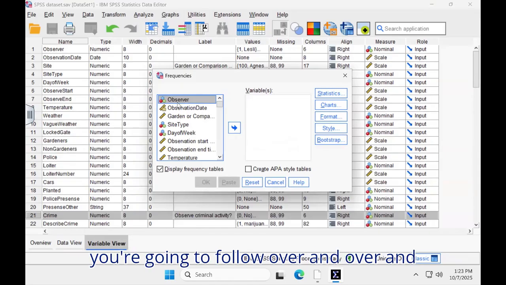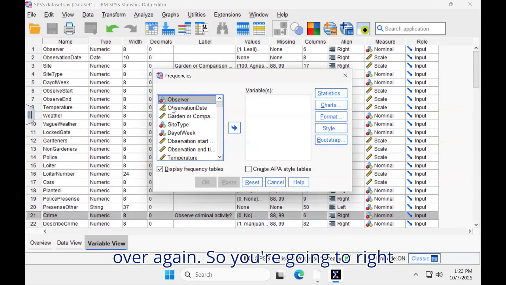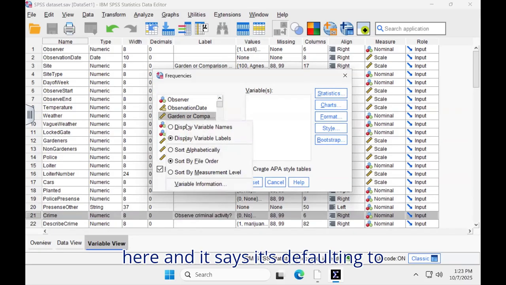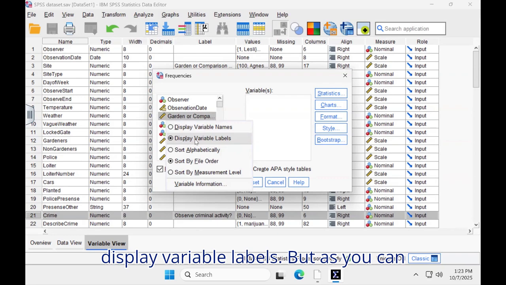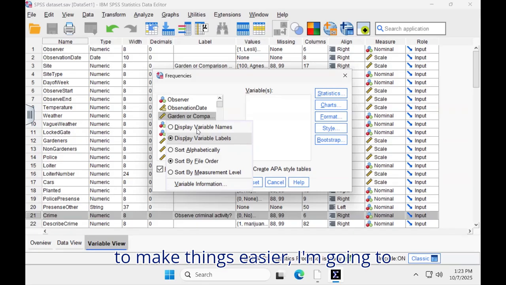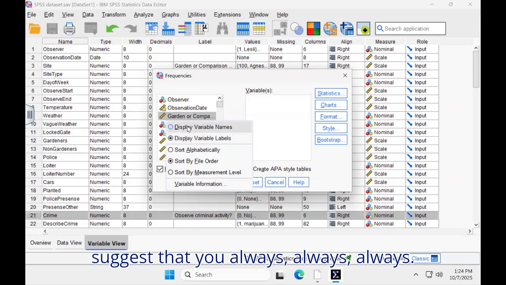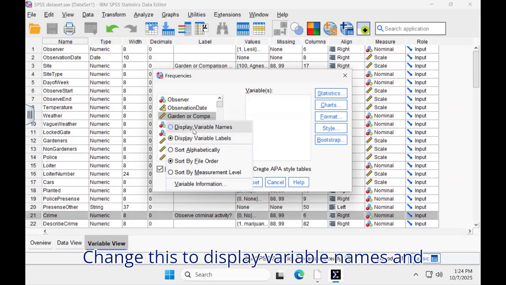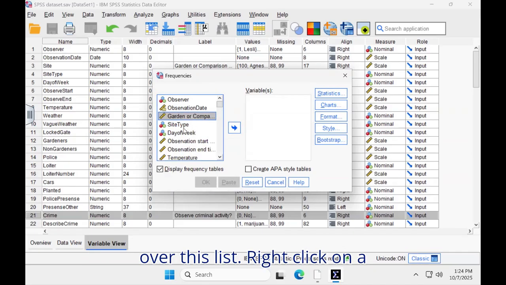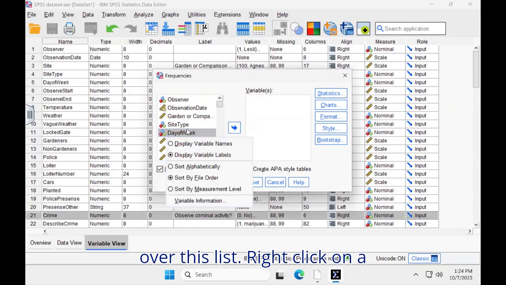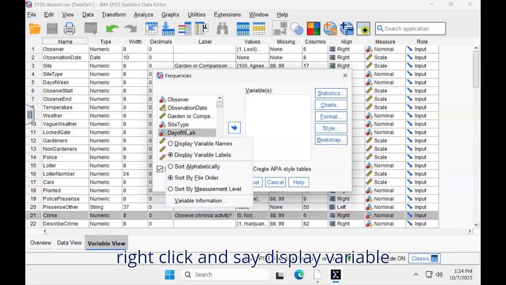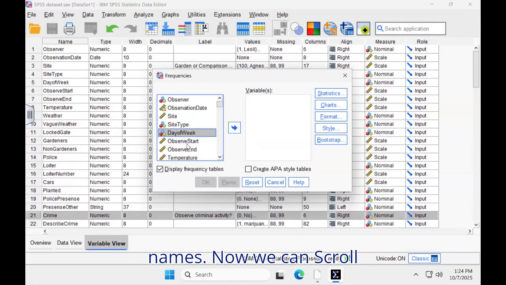Now, here is the step that you're going to follow over and over and over again. So you're going to right-click on this list here, and it says it's defaulting to display variable labels, but as you can see, I didn't always fill in the labels. To make things easier, I'm going to suggest that you always change this to display variable names. And again, to do that, what I did is I hovered over this list, right-click on a PC. I'm not sure how to right-click on a Mac. Hopefully you do. Right-click and say Display Variable Names.